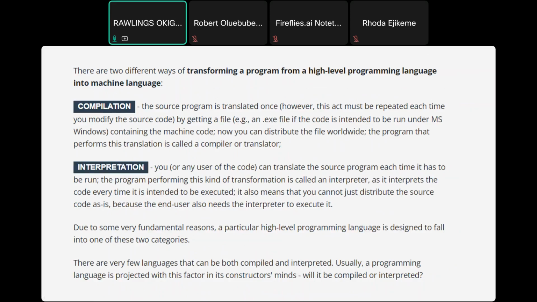So compilation now, the source program is translated once. However, this act must be repeated each time you modify the source code by getting a file, right? So for example, you now see .exe on a system. When you want to install, you go and download vlc.exe. So that file, now when you install it, you don't need to have the compiler to be processed. Just install that and you're going to run the VLC.